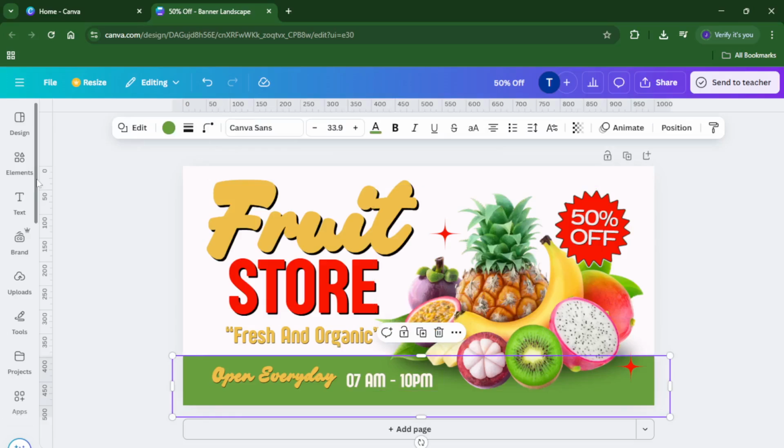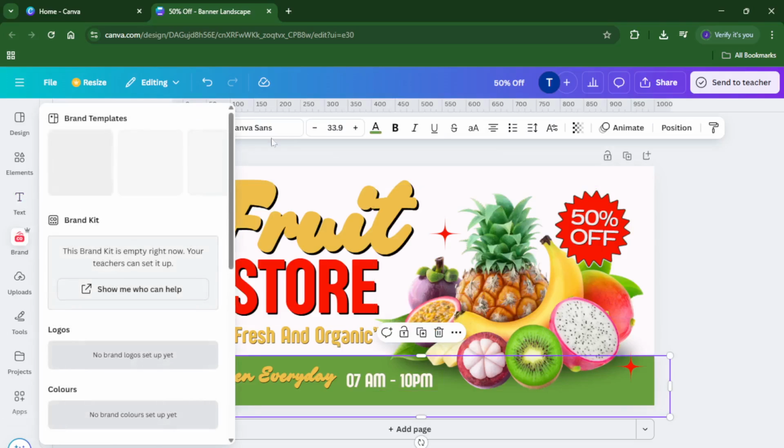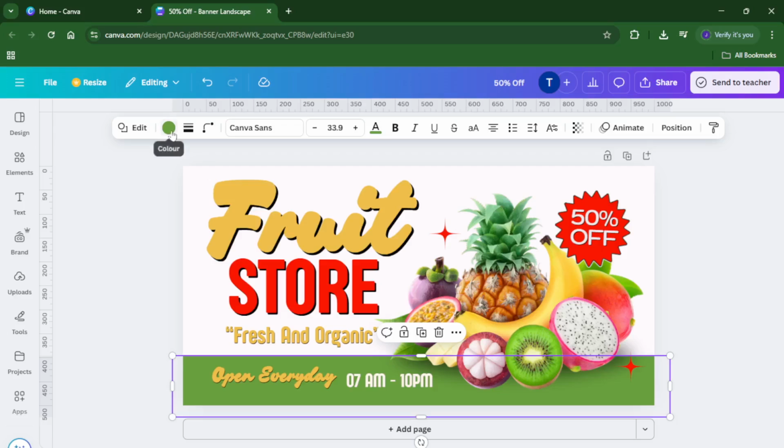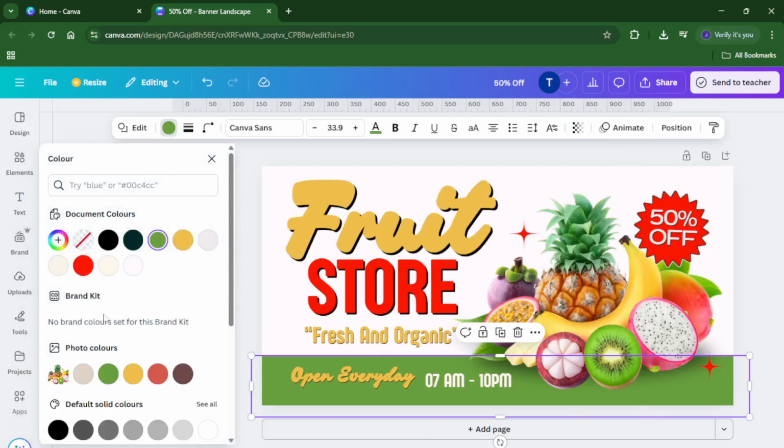Don't worry if this part takes a little time. Playing around with different elements is part of the creative process. And don't be afraid to experiment. Canva makes it easy to undo any changes if something doesn't look right.